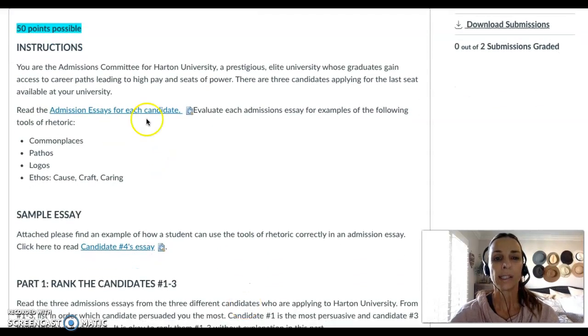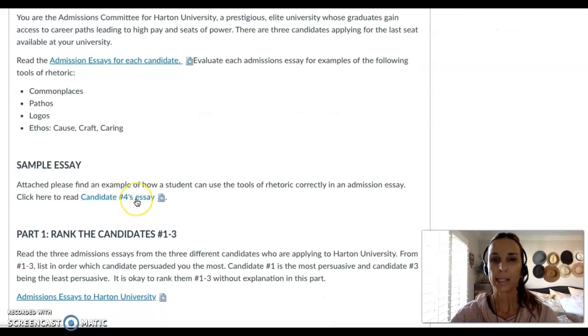So if you click here, you can read all 3 essays, and you're going to be looking for any commonplaces where they use pathos, logos, ethos. Okay, so you're specifically looking for those 4 tools. I have a sample essay here of another student where I highlighted the commonplaces and all the tools so that you can get an idea of what I'm looking for and what I want you to submit.